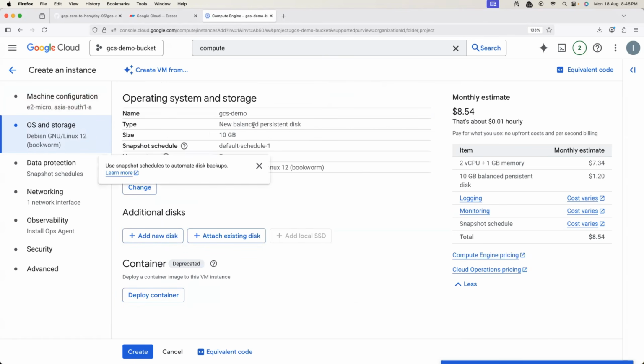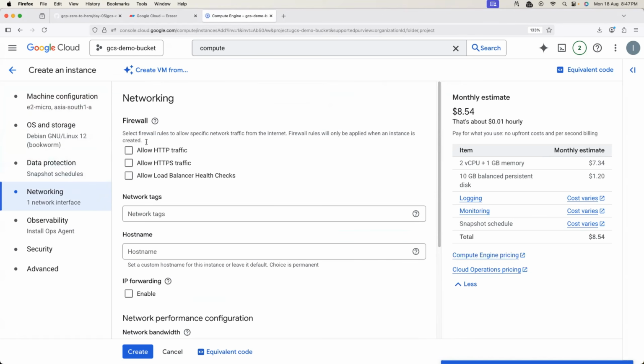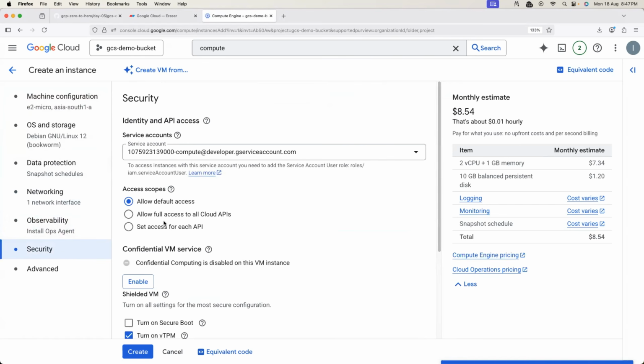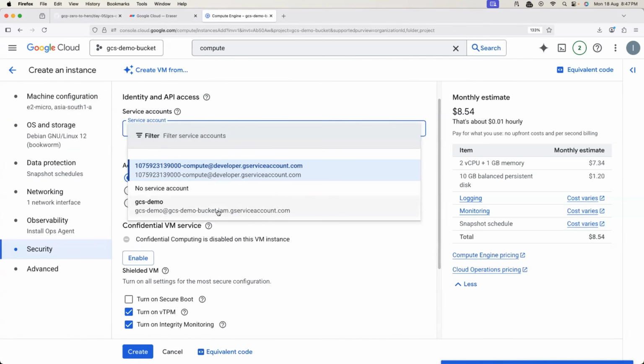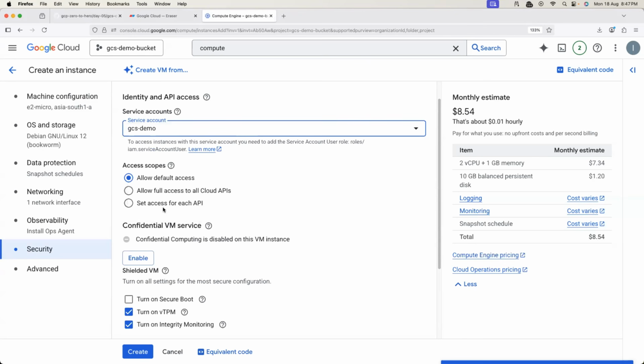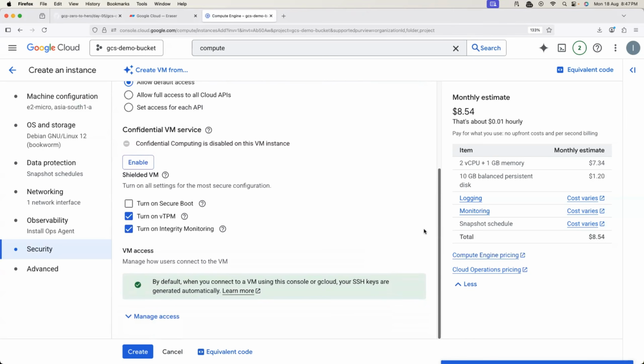Then I'm not going to change anything here. I'll stick to Debian, 10 GB data protection. I don't even need any networking changes. I'll stick to the same thing. In the security, yeah, this is where I will be adding the service account, right? I'll grant this instance access to the service account. Should be somewhere here. Yep, service account, GCS demo. If you don't add it at this point, it's totally fine. But when you want to add later, you have to stop the virtual machine. So try to add it during the creation if that's possible.